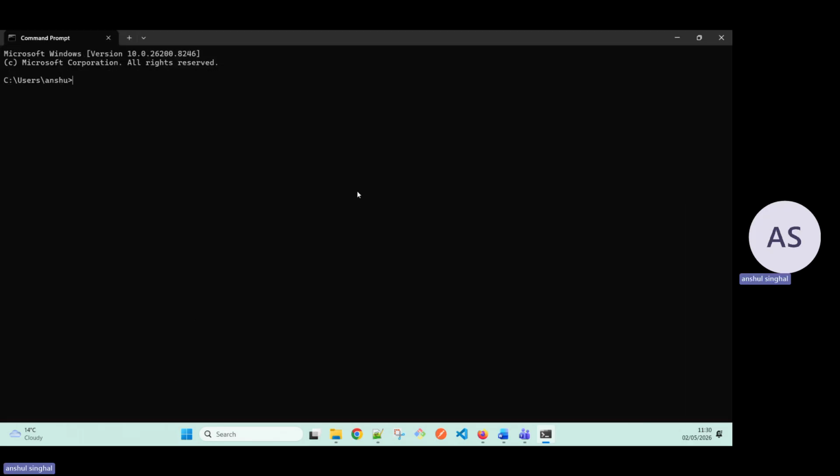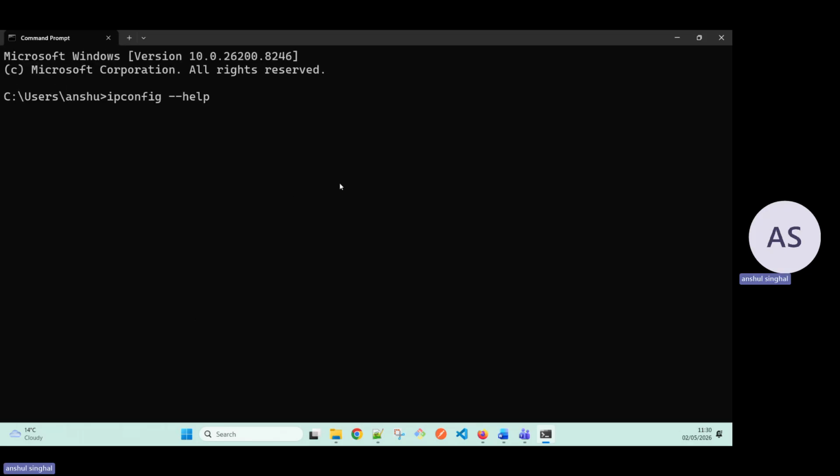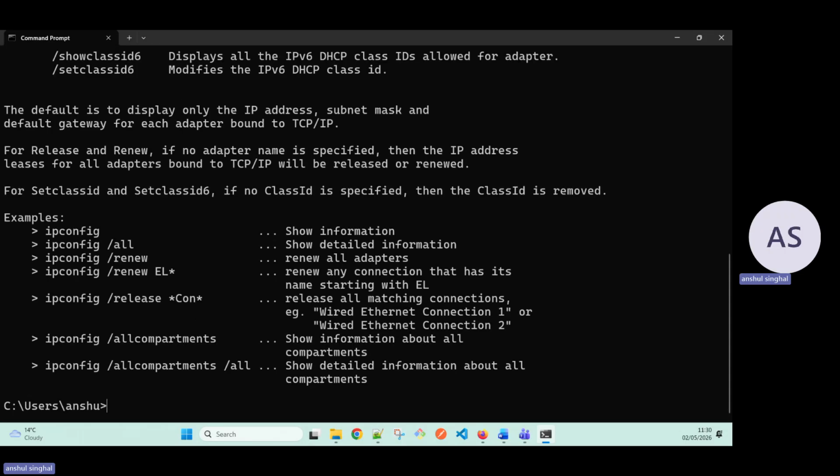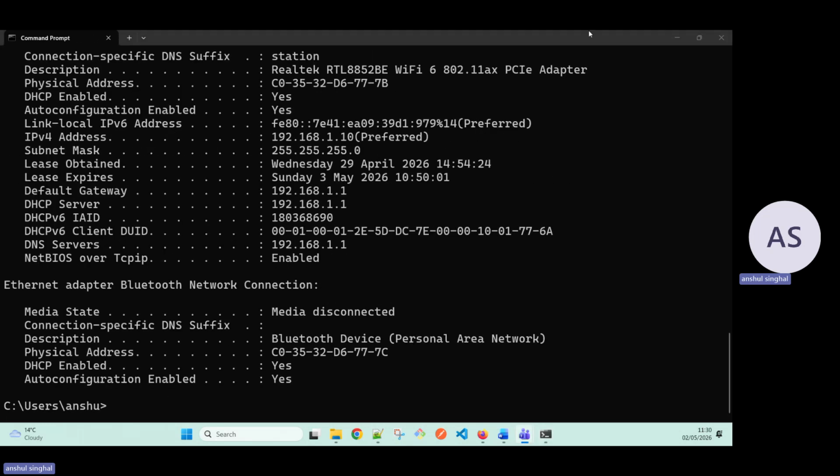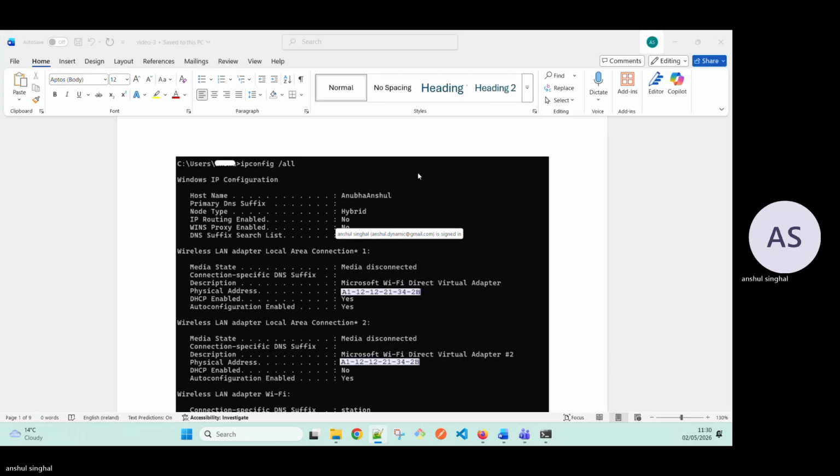If I open the command prompt, which is this one, and do ipconfig hyphen hyphen help, I will make the screen a bit bigger. Ipconfig hyphen hyphen help can tell me which parameters I can provide to this command. So if I type ipconfig slash all, then it is going to give me all the details about the IP address and MAC addresses.